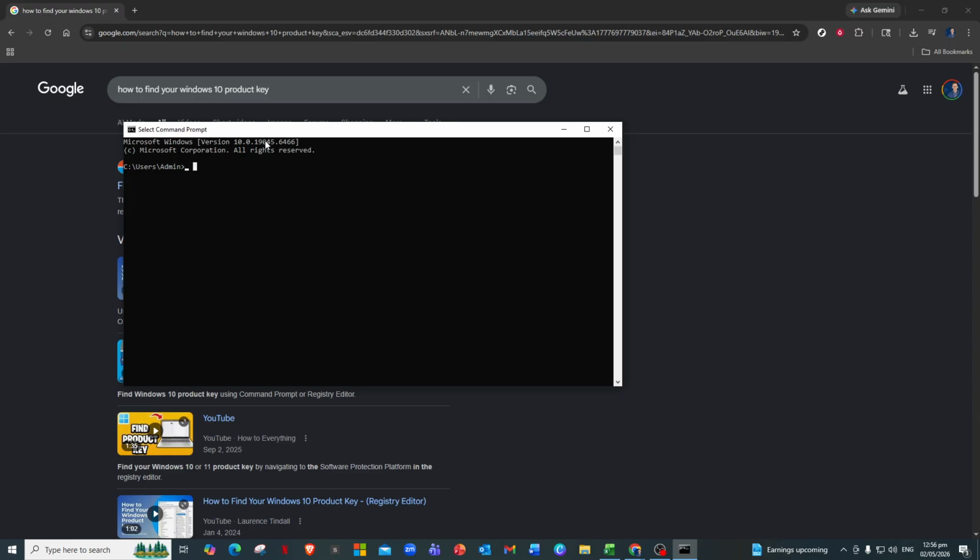split into 5 groups of 5 characters, usually made up of letters and numbers. This is your Windows 10 product key. Take a moment to double-check that it looks complete and that there are exactly 25 characters.